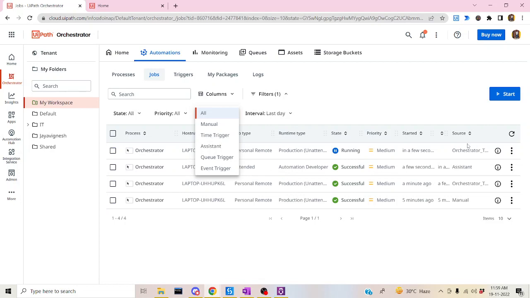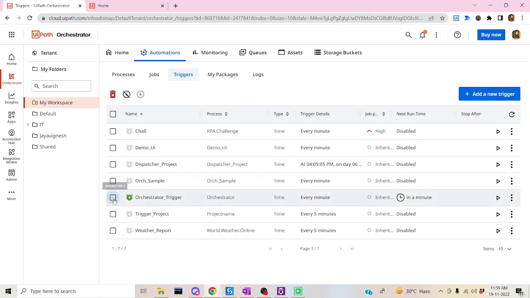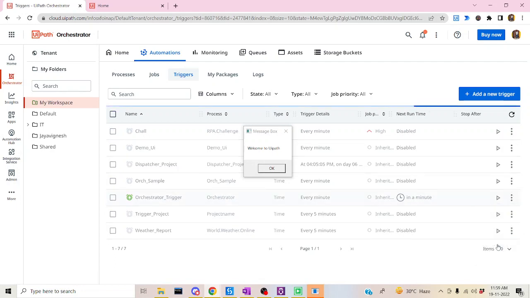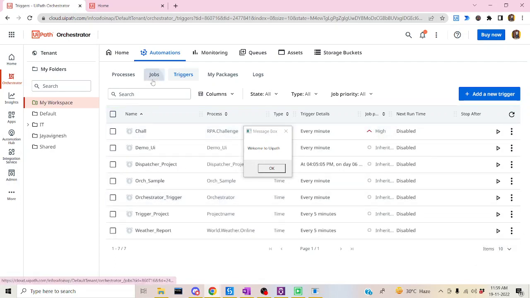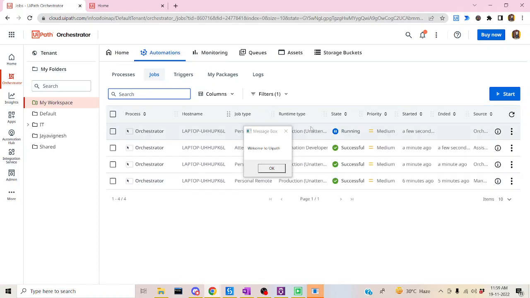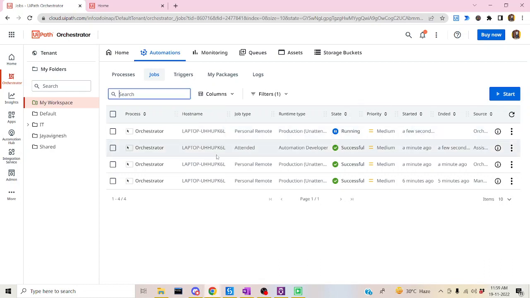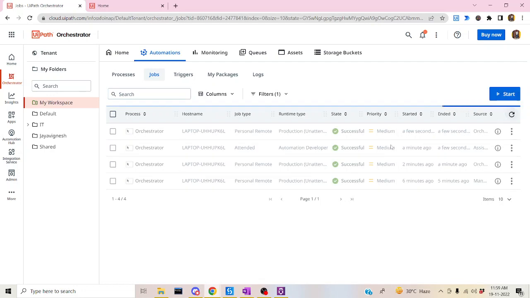Once again this orchestrator trigger is showing, because if you don't need to track the particular trigger, you have to disable it. Just go to the trigger section. You don't need to delete these triggers. Just click on this and then disable trigger. This will make the trigger disabled, and then just go back here. You can see it is running. Once you have clicked OK, only then it will be successful. Soon it will be successful, right?